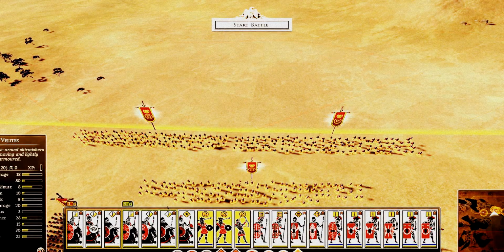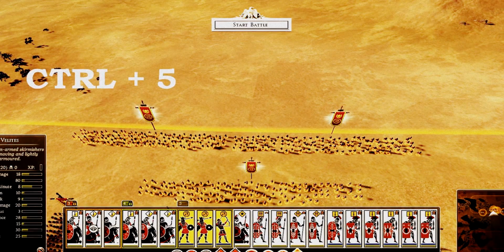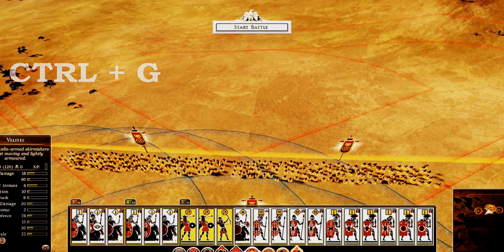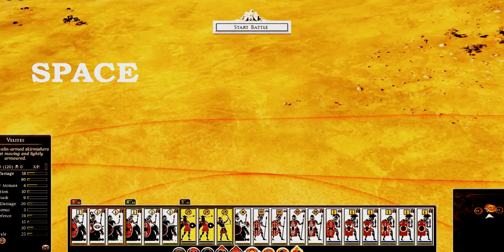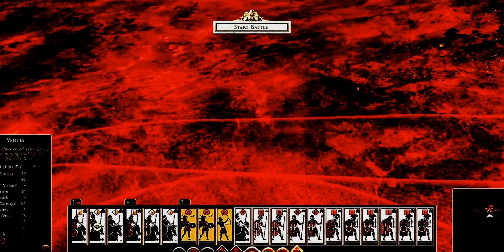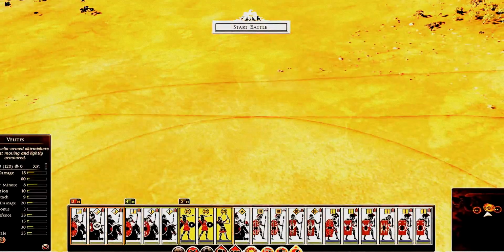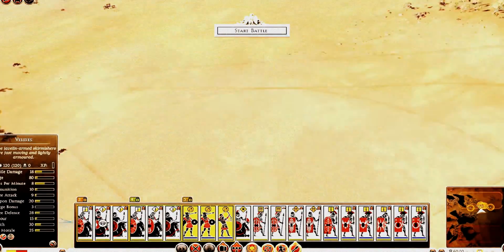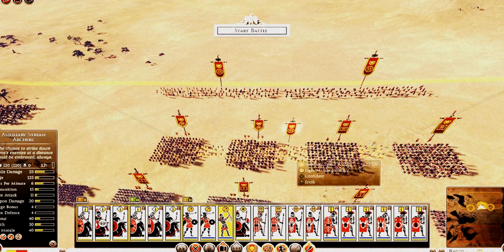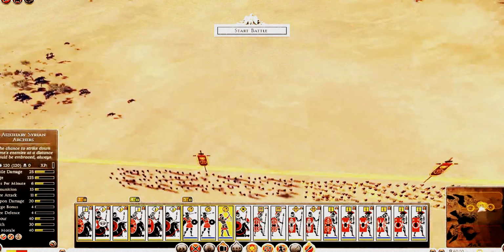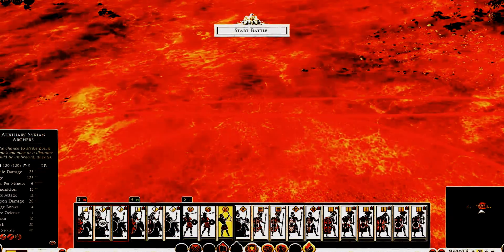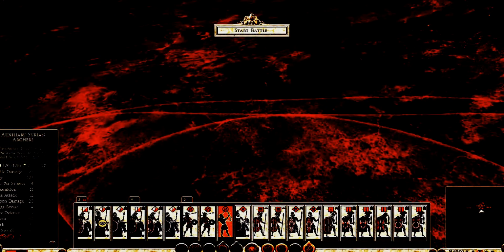Now, once they are grouped in Group 5, and that group is locked by using Ctrl G, you can hold the space key and again see what their range is. As you can see, they do not really overlap as much because the archers have a longer range. So what you can do is take the archer unit and pull it back a little bit more. Now, if you look at it, you can see that the archer unit and the Velites are going to shoot at the enemy about the same time.